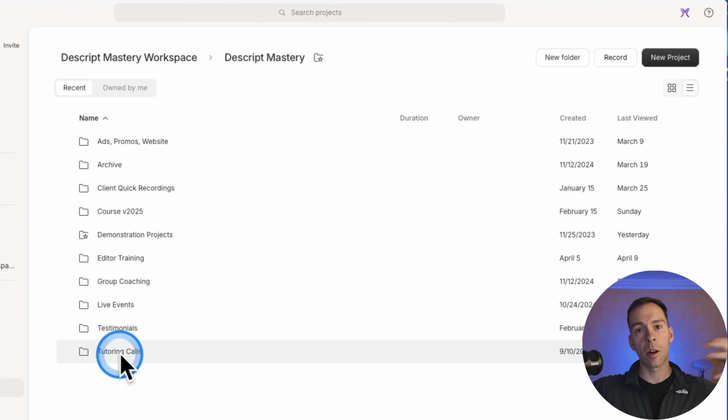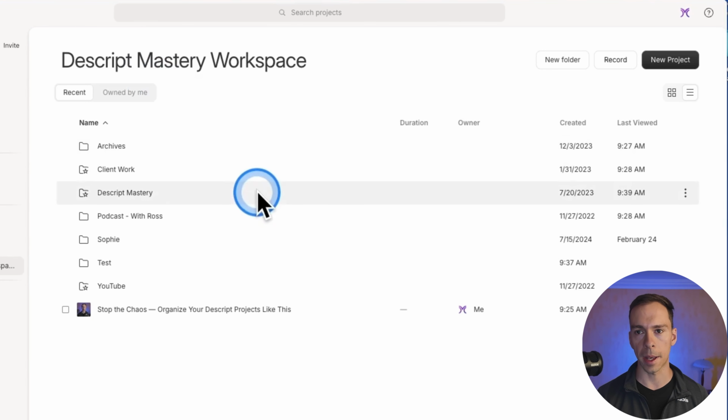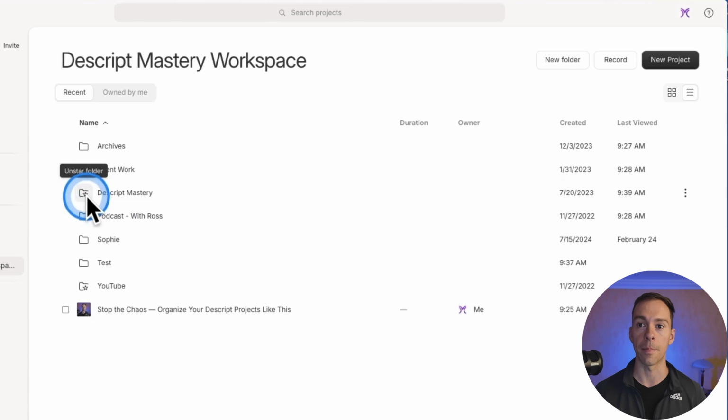So of course, how you structure your own stuff will matter here. You can come up with your own structure here. But let me go back. So that was the Descript Mastery folder. And you can see it has this little star next to it. That's because I use this a lot. And if you want to star any of the folders that you're often coming into, you can simply click on it and that'll star it or unstar it. So if I click it again, it puts a star next to it.